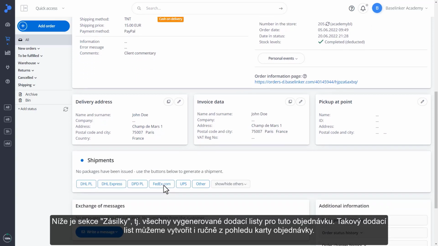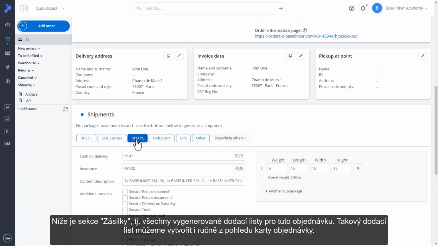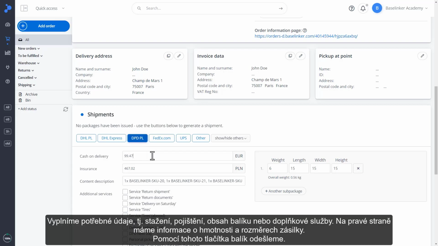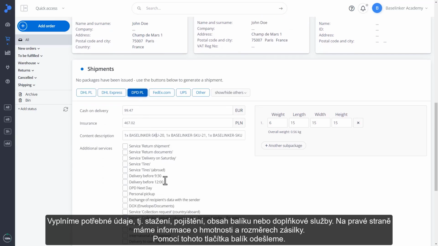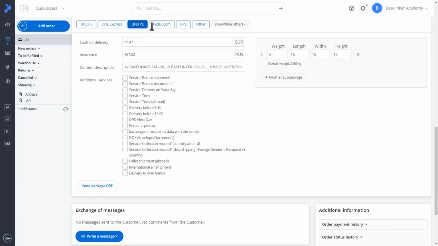Below is the shipment section. That is all generated waybills for this order. We can also create such a bill of lading manually from the perspective of the order card. We fill in the necessary data, that is, download, insurance, content description, or additional services. On the right side, we have information about the weight and dimensions of the package. Use this button to send the package.